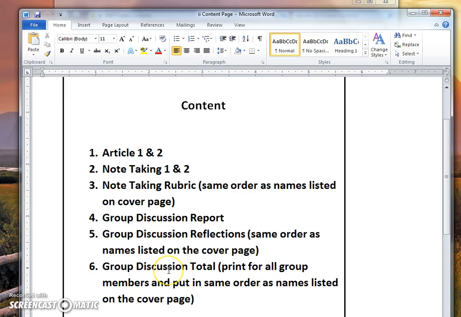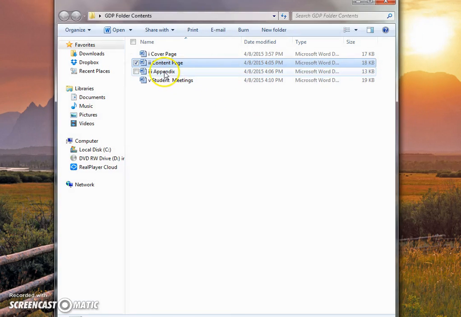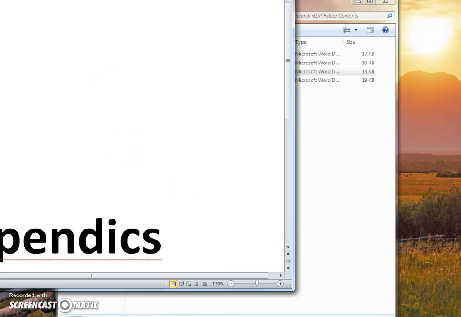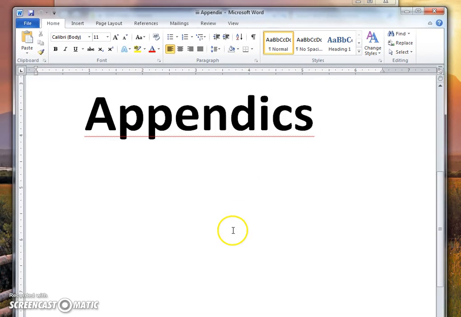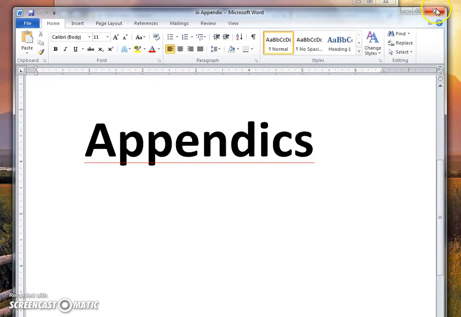And last, you will put the copies for each student of the total grade on group discussion. So put your names and put the grade sheet for each group member in the order in which you mentioned the names on the cover page itself. Okay, so this is the second. Then the appendix. Appendix means anything extra you have done for your project, all that you will add in the appendix.